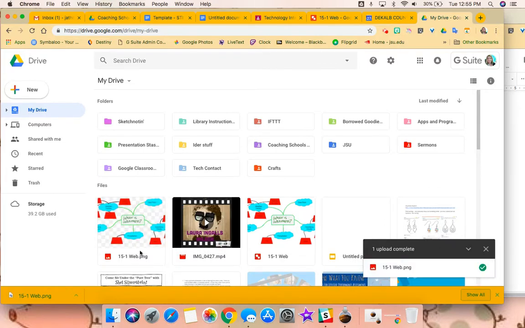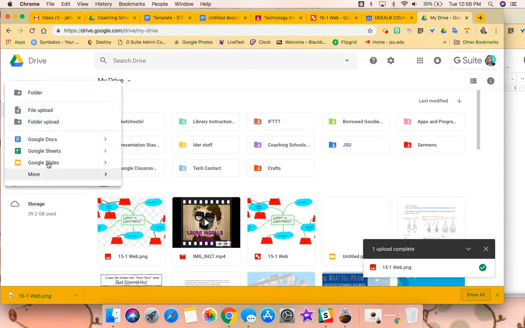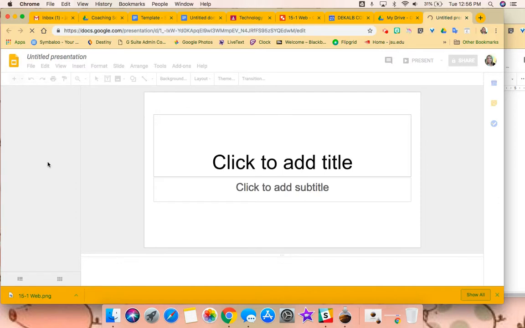So now I can see that it's sitting in my Drive. So now we've saved it into our Drive, and we can add it to a Google Slides. So let's click New and grab a Google Slides. And here's where we're actually going to build our notes for each section in the science book.